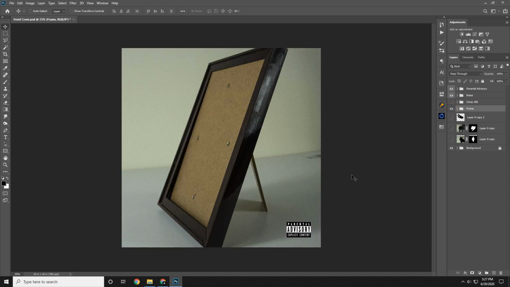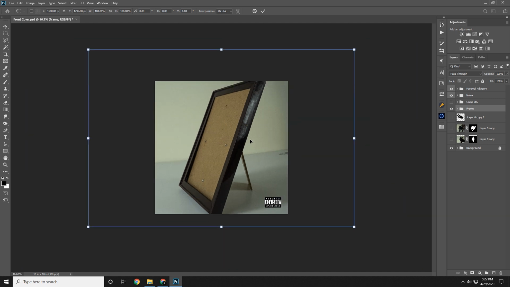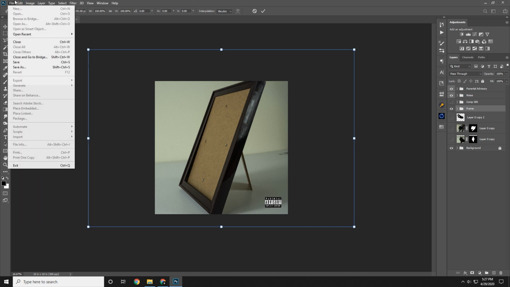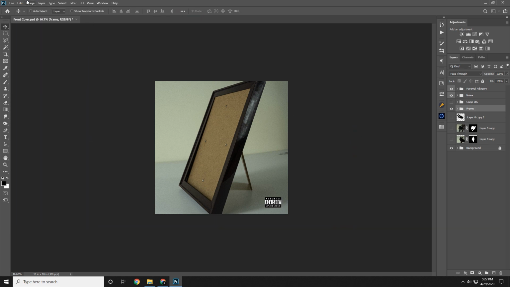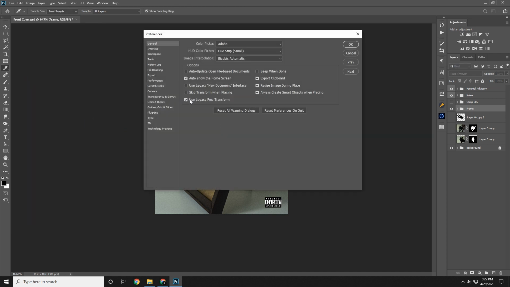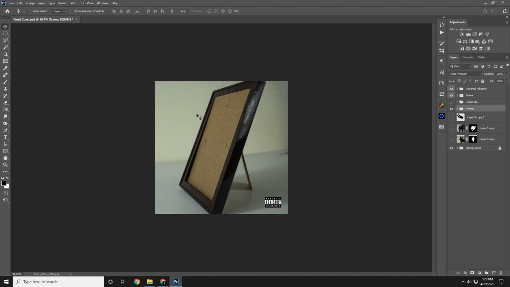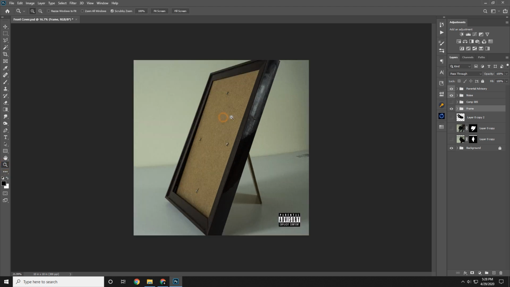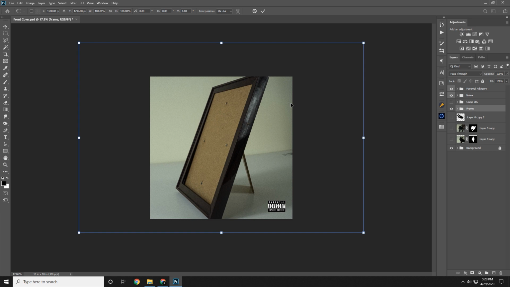Here's our frame. So let's do Control T to get our transform tool here. And I have it on legacy mode. So if you go to edit, give me a second, let me cancel that. Edit, preferences, general. You have the checkbox for use legacy free transform, and what that is, it's just the old commands that were in Photoshop CS 2015, 2016, 2017, 2018, and 2019, I believe. So yeah, it's just the way I used Photoshop, so I just go back to the legacy.